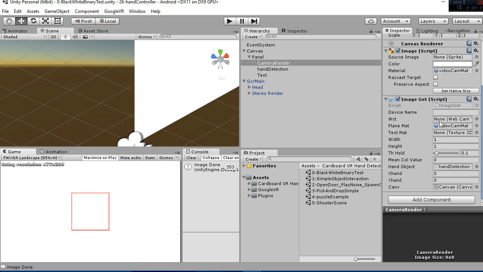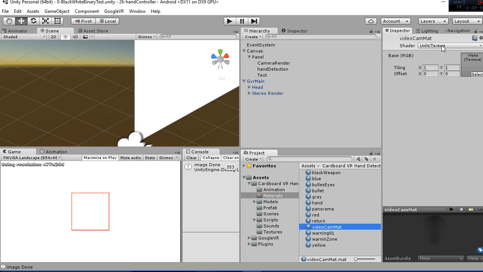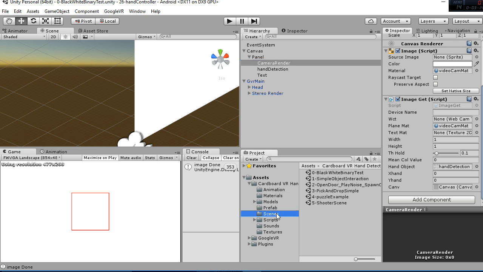If you want to check the scripts, you will see that they are all commented, but I'm just going to explain a little bit how it works. We have a lot of variables used for the camera parameters, such as the webcam texture here. Then we have the video cam material, which is just an unlit texture used to plot the information of the camera after the binarization. And then we have the X and Y hand, the most important variables, which store the position of the hand at each moment. So this is the first stage. You have to understand this to go ahead to the next scenes and start building things up.